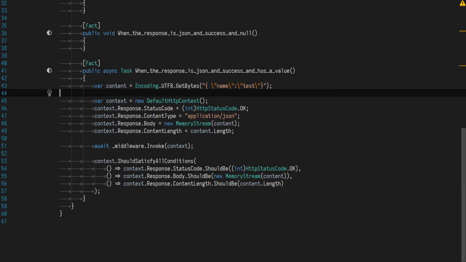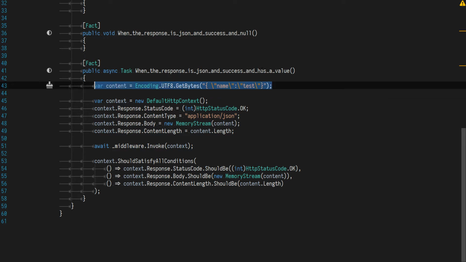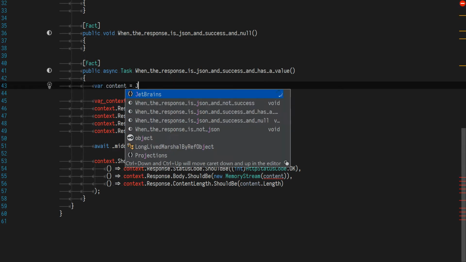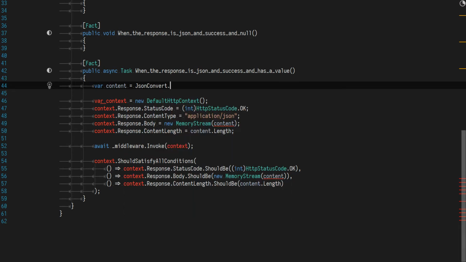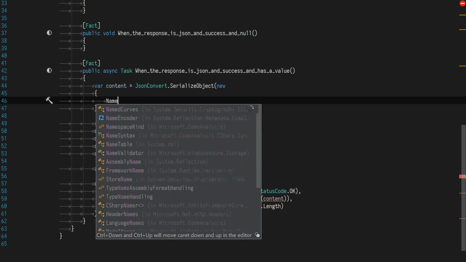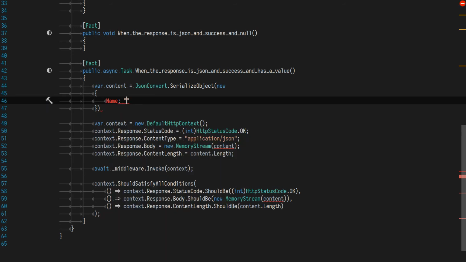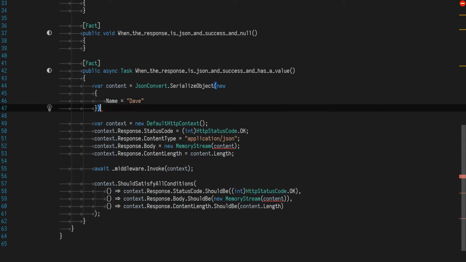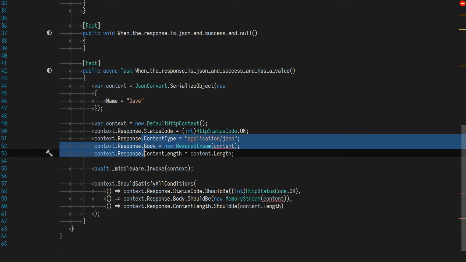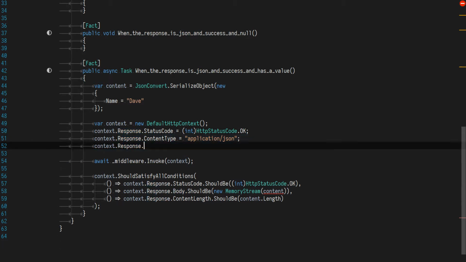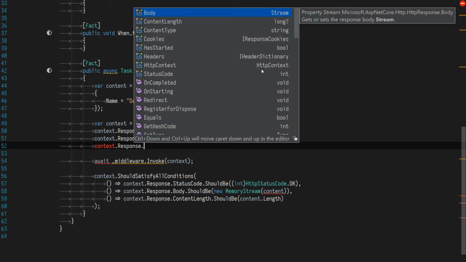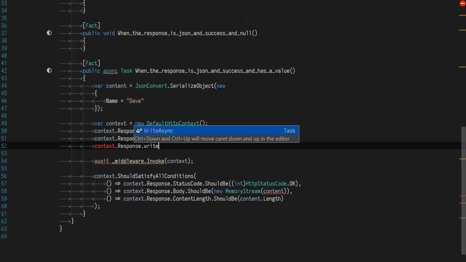So let's do this. Our content equals JsonConvert.SerializeObject, new, we'll just make up something. Name equals Dave. JavaScript notation, probably not helpful here. And take out, you do the await, right. That doesn't set the content type, does it? Right.